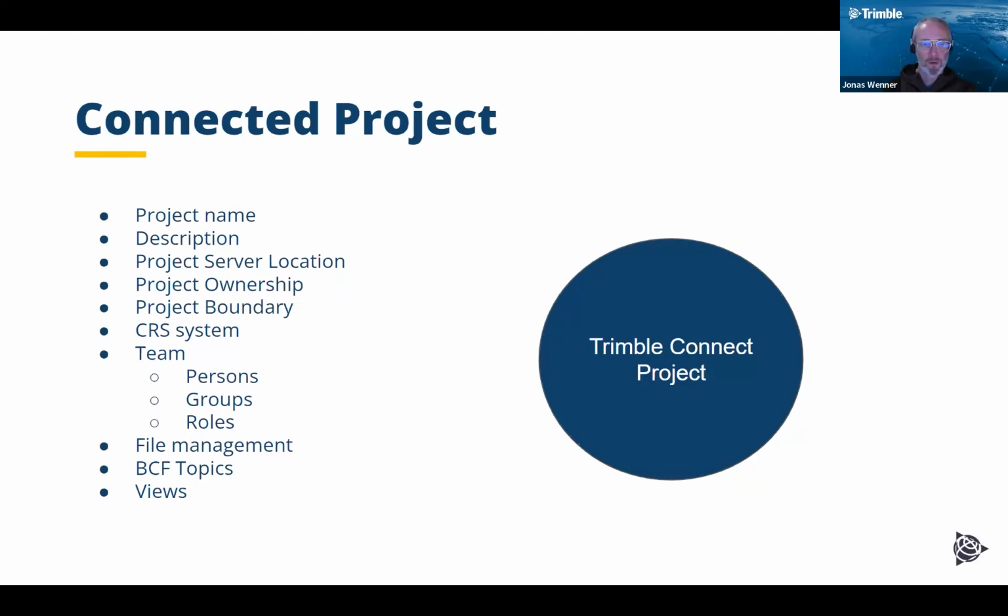So when you create a new connected project, no matter if you're going to use Quadri or not, you start up Trimble Connect and you create a new project in Connect. And the first common thing there is that every project needs a name, a short description, and a project server location. And today you can choose between Europe, North America, Asia, and Australia for this.